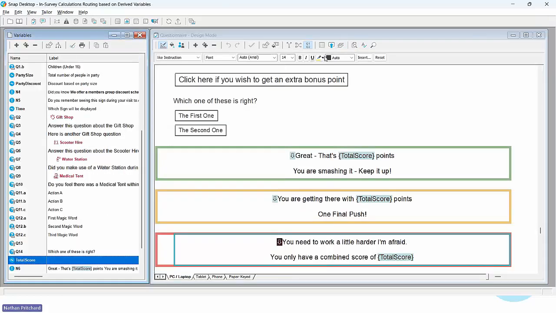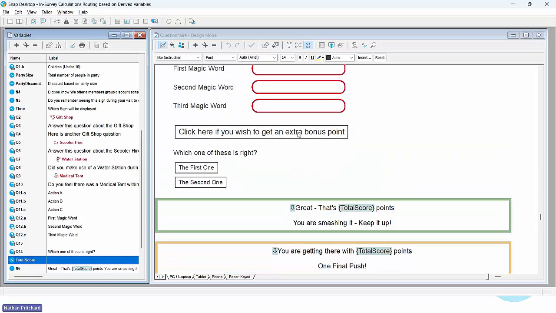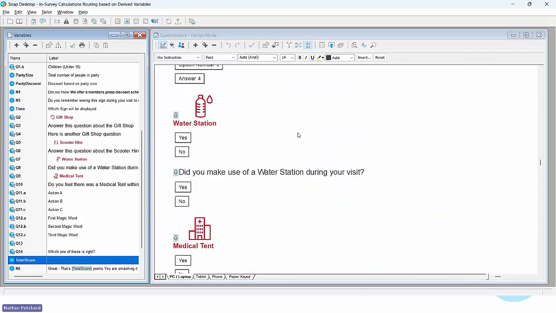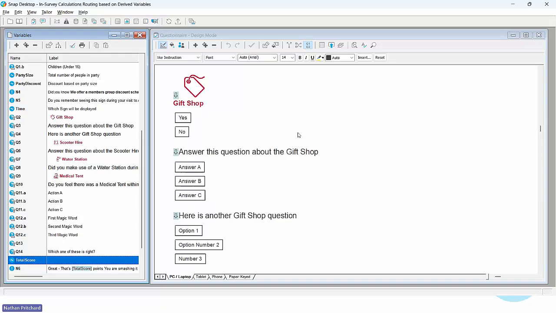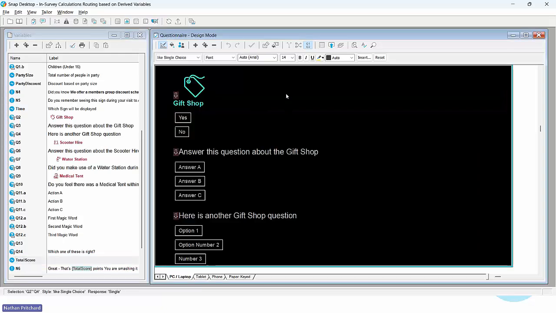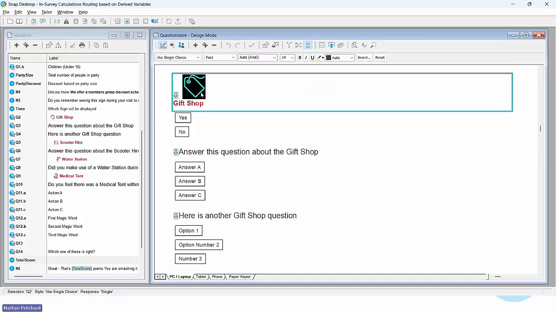Another useful time saver is when you want to apply the same routing to a collection of questions, so perhaps a grid or maybe a whole section of the questionnaire. So for example, today I have the gift shop section. Now I might want to apply the same routing to all of those 3 questions, but if I highlight all 3 questions, you can see the routing icon disappears, grays out. So the way around that is to apply the routing as per normal, which I've already done.